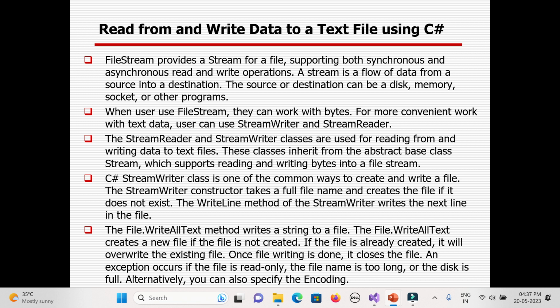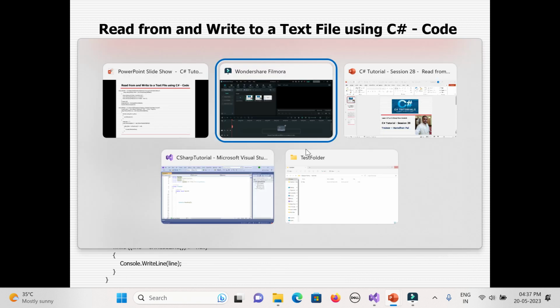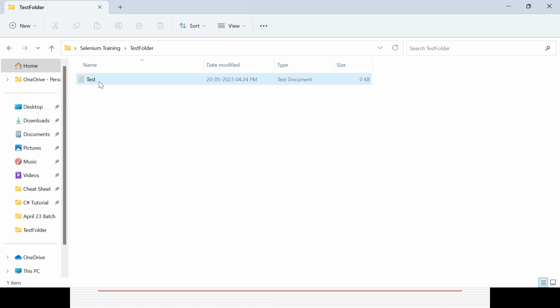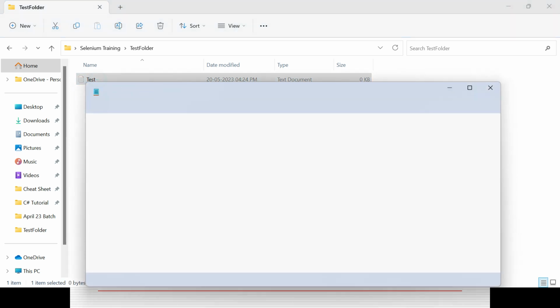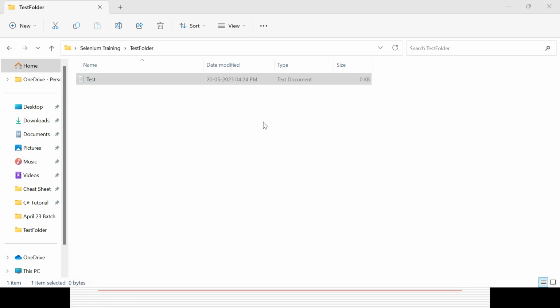Now you will see how we can interact with reading and writing the data from and into the text file. So we'll go to Visual Studio here. Suppose this is the path where I already created this test.txt file. Right now there is no data available, but I want to add some data here.